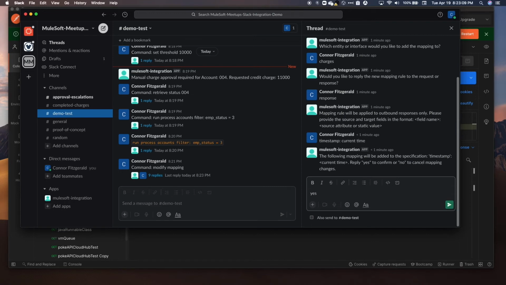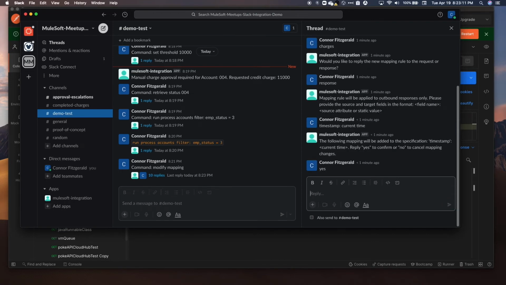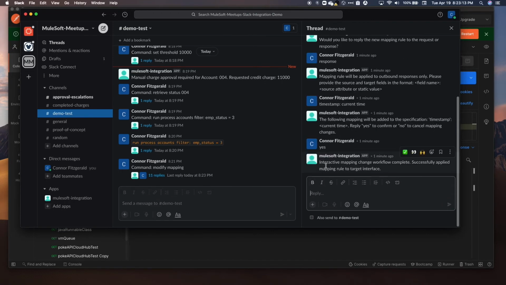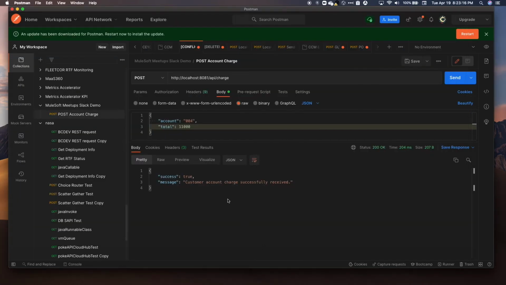So we're going to confirm this change. And then now that this has been acknowledged, let's verify that change. So we see that the response object does not have a timestamp in there. But if we send this new request, we are now receiving a timestamp. And so this was an enhancement or a change that was made by a business user without even interacting with a developer.